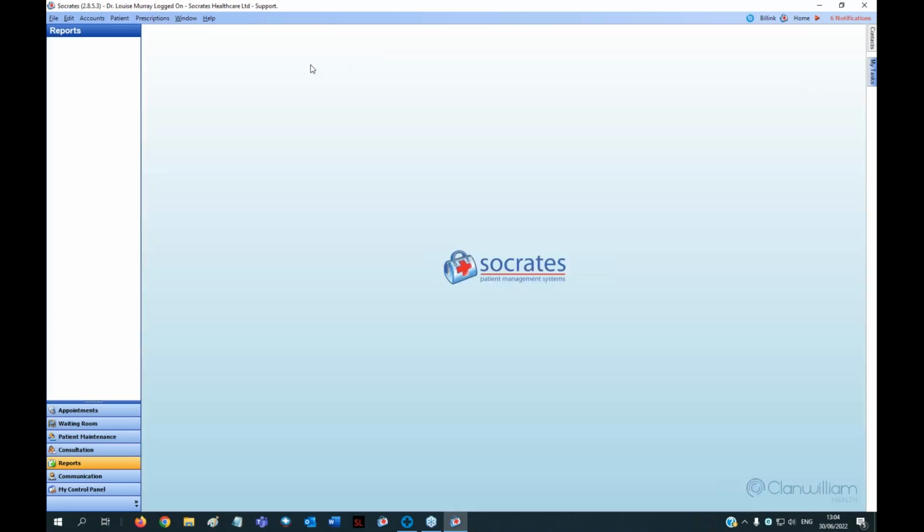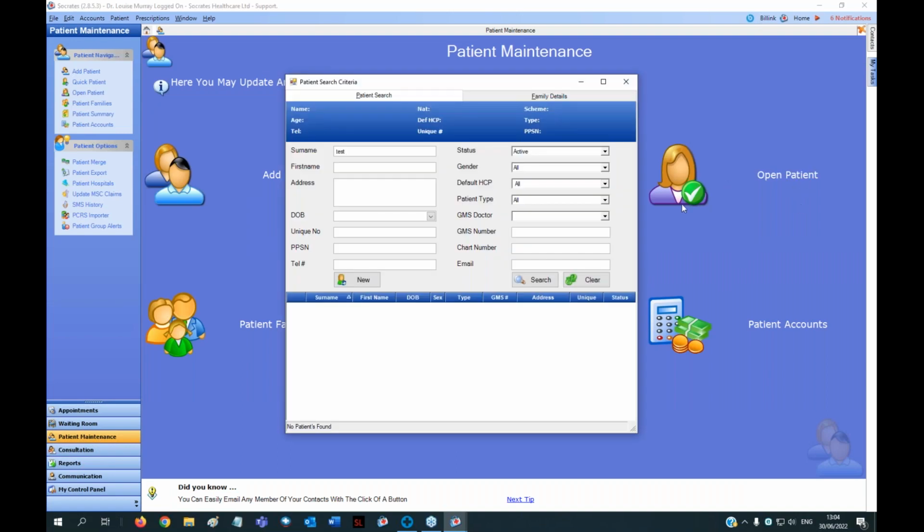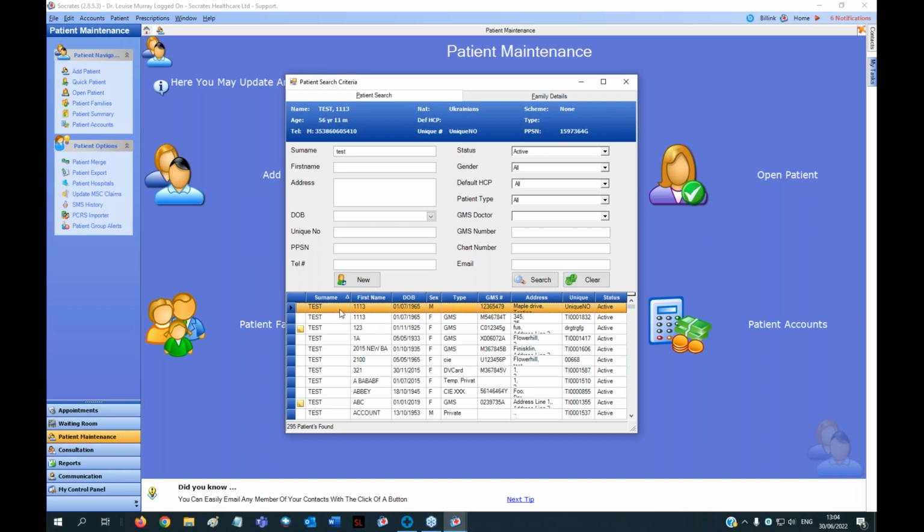So first things first, I'm going to show you the alerts. So patient maintenance, open patient. I'm going to go into a test patient here. Test 113.